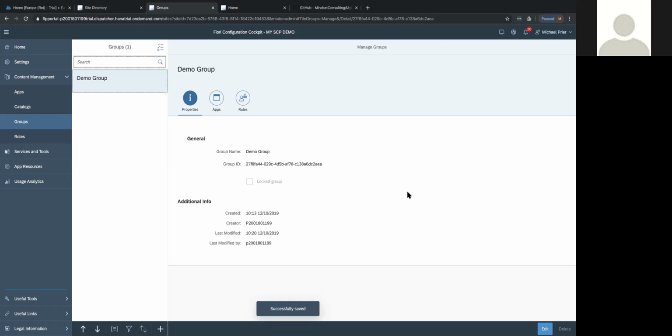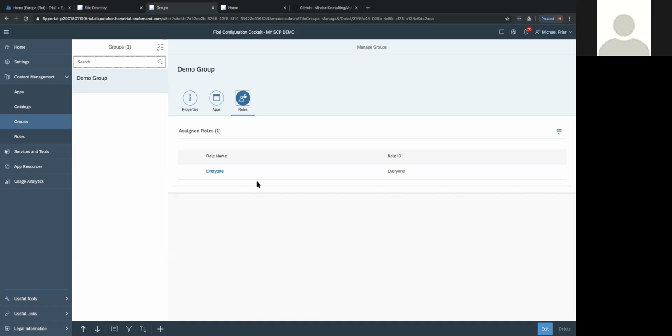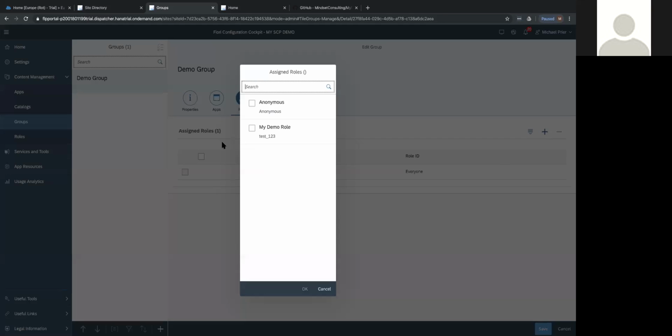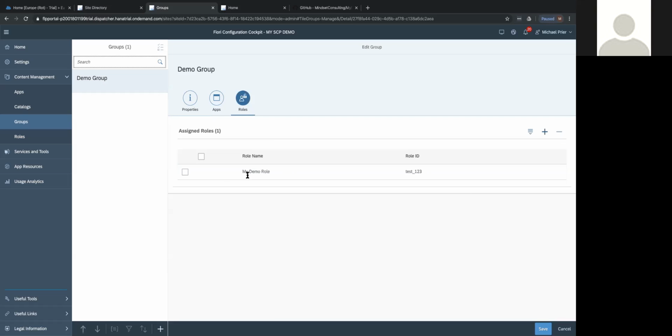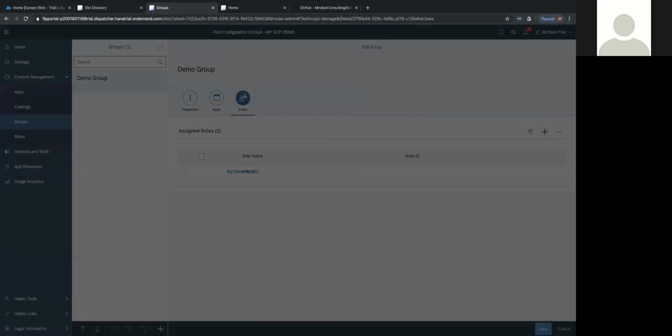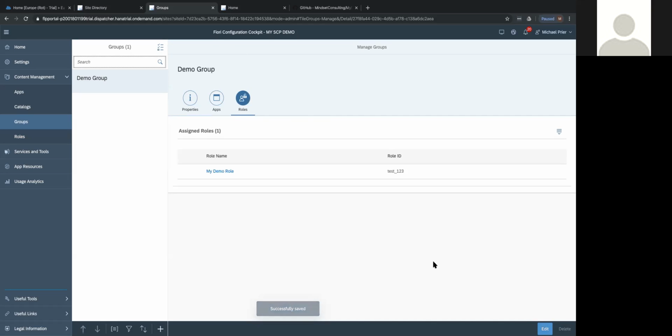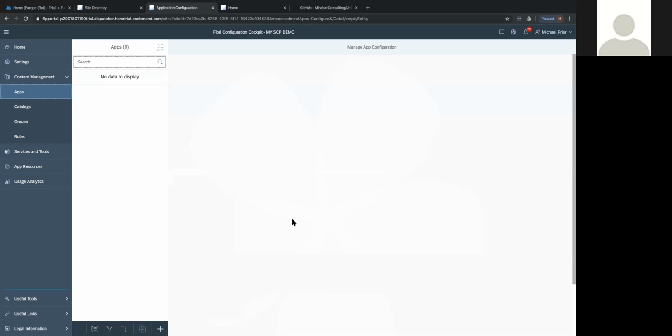So we have created a group, and we can also assign a role to it. So we can assign my demo role. I'm not going to let everybody access it. So I have my demo role added to that. So we effectively have a group. That's not super useful because it's a group of nothing. So the last part is we need an app. We do not have an app.